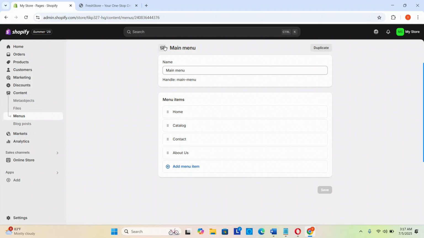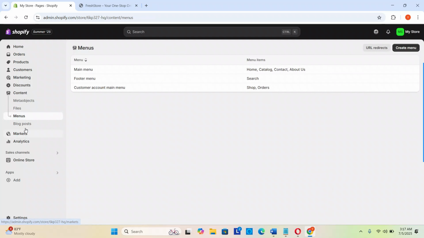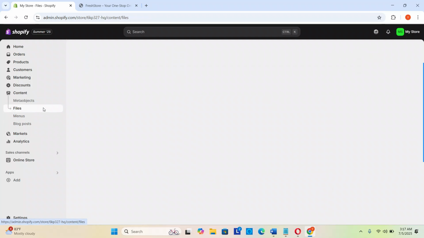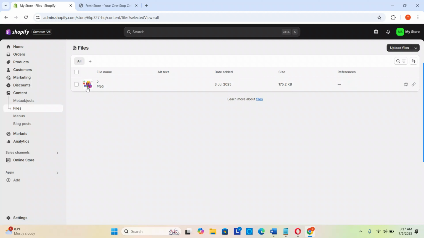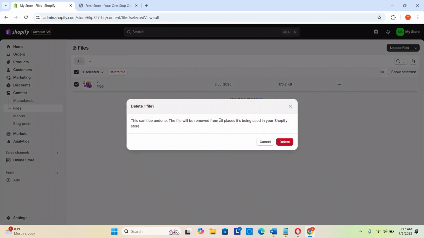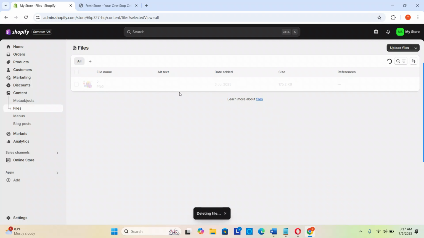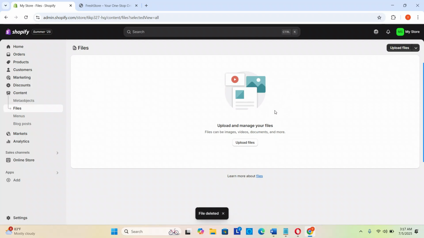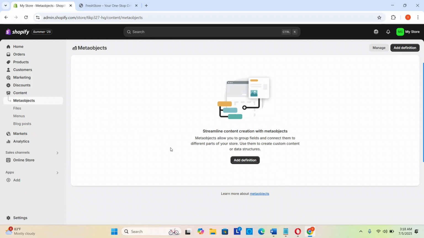So this is about menus, and these are the files, whatever media files you can upload. Right now I'm going to delete this, or you can just upload the media files over here, like any image file or video file. And these are the meta objects. This is not much important.